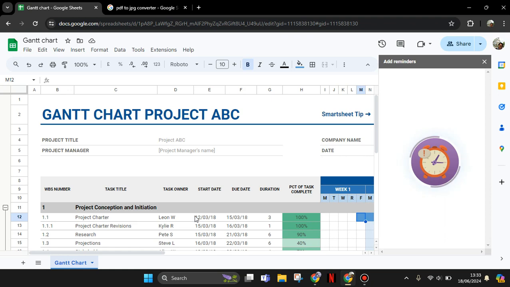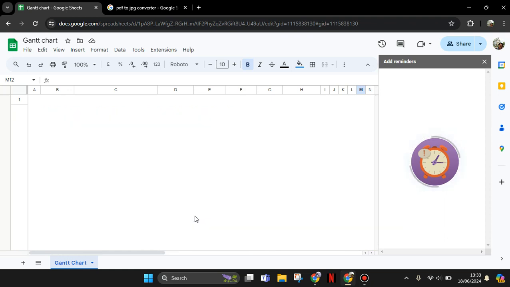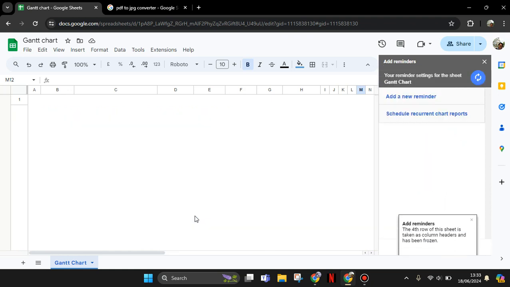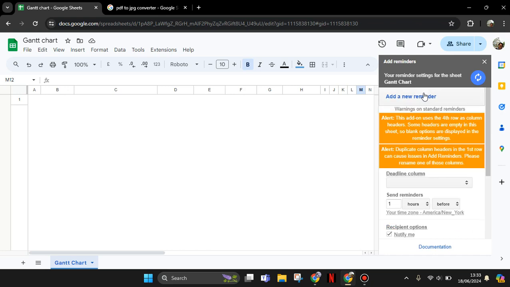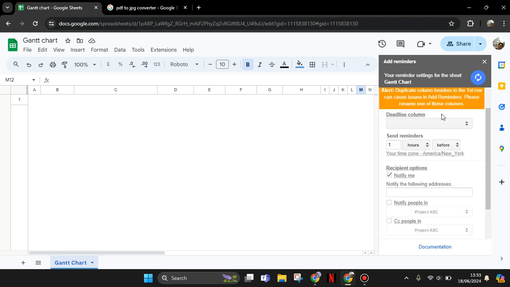So there will be this add reminders on the right panel. You need to select where you want to add the reminder. So click on this add a new reminder. After you select the column, you can choose when you want to send reminders. You can set 1 hour or 2 hours before, for example, or maybe days, weeks, months, years before.